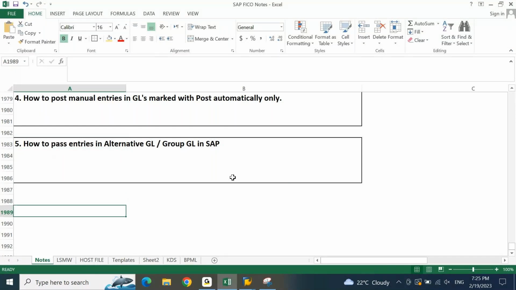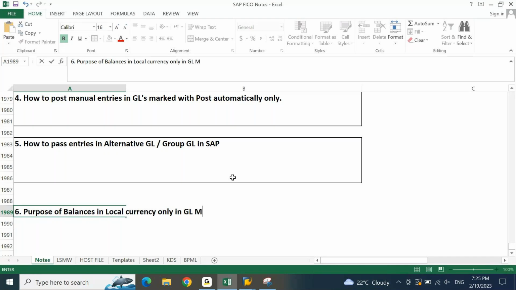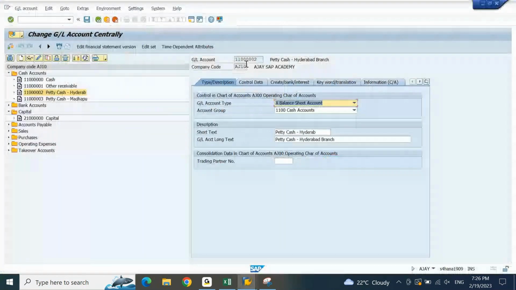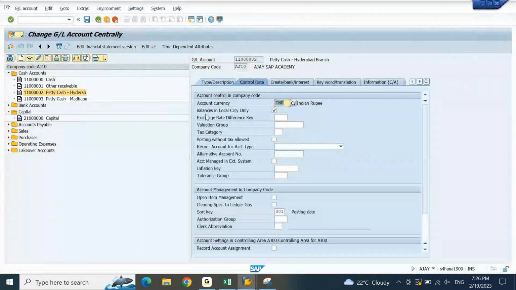And the next one, purpose of balances in local currency only in GL master. If you look at the GL account under control data, you will find an option called balance in local currency only.